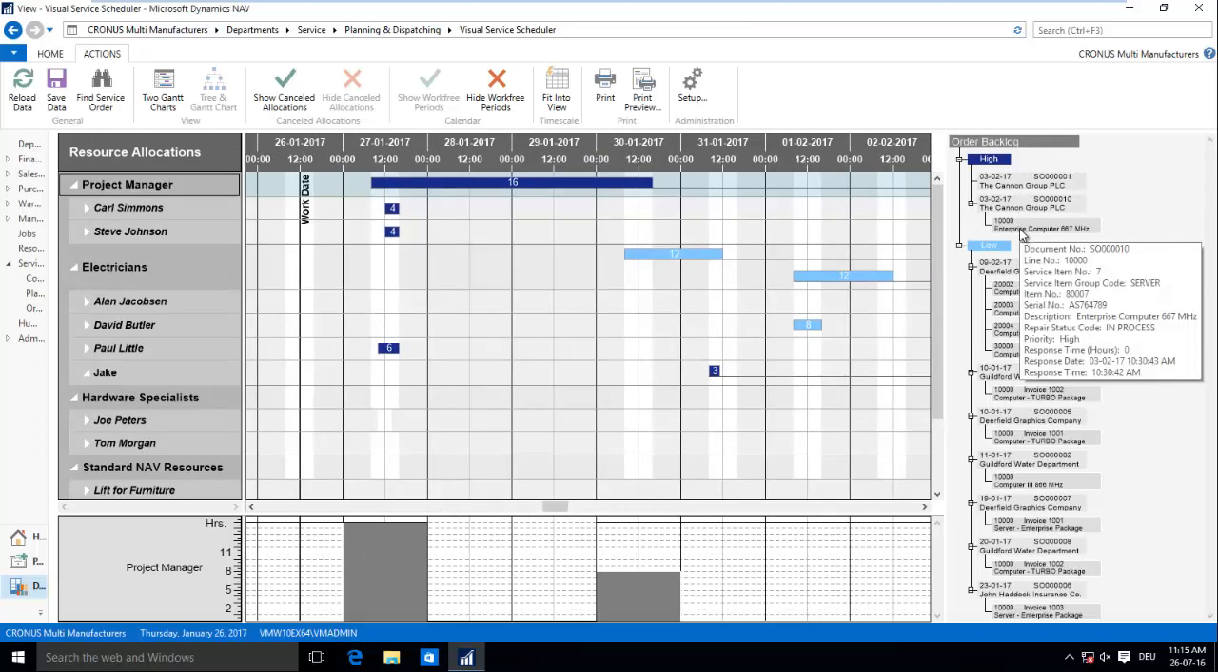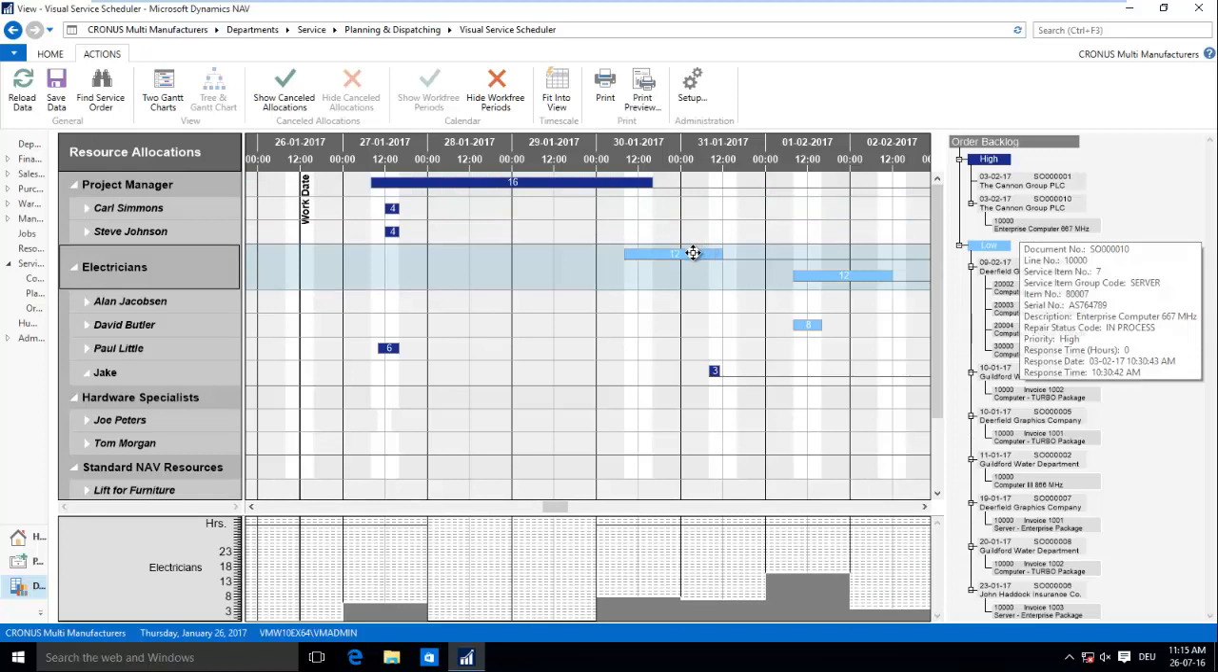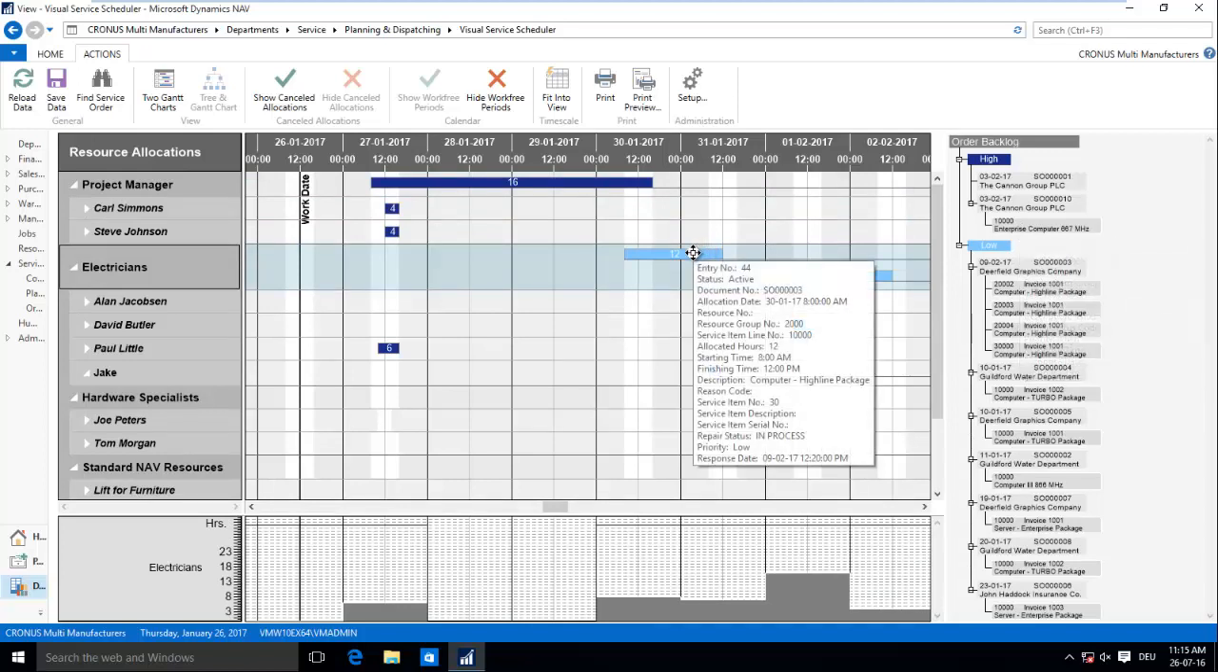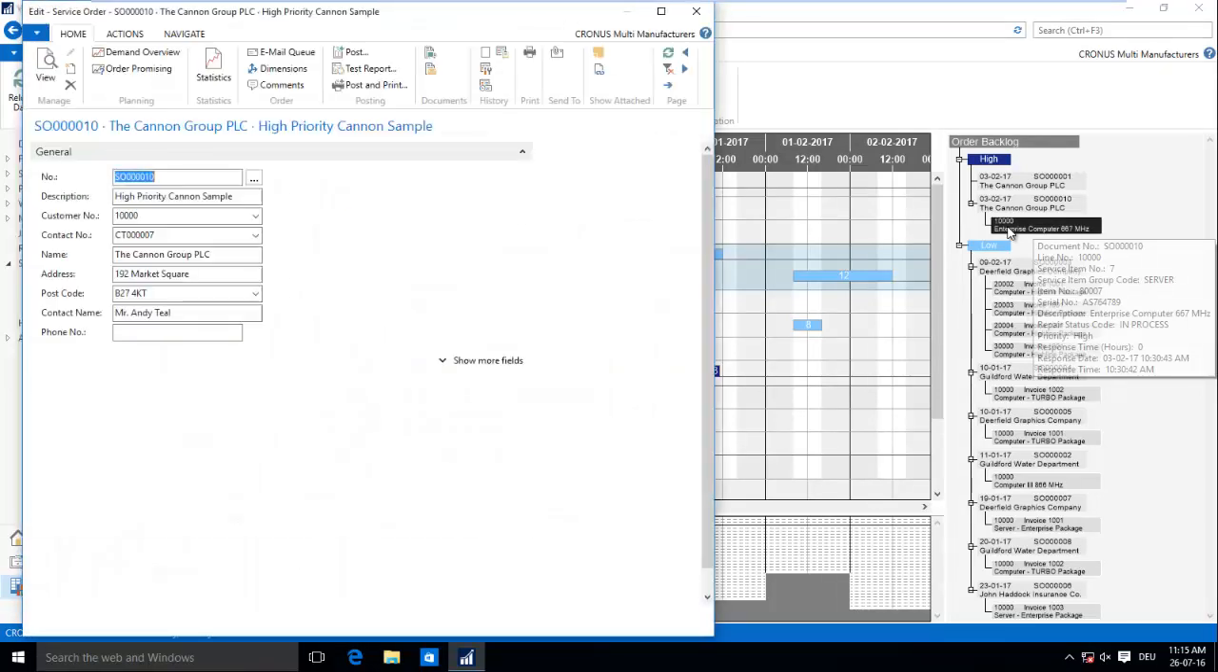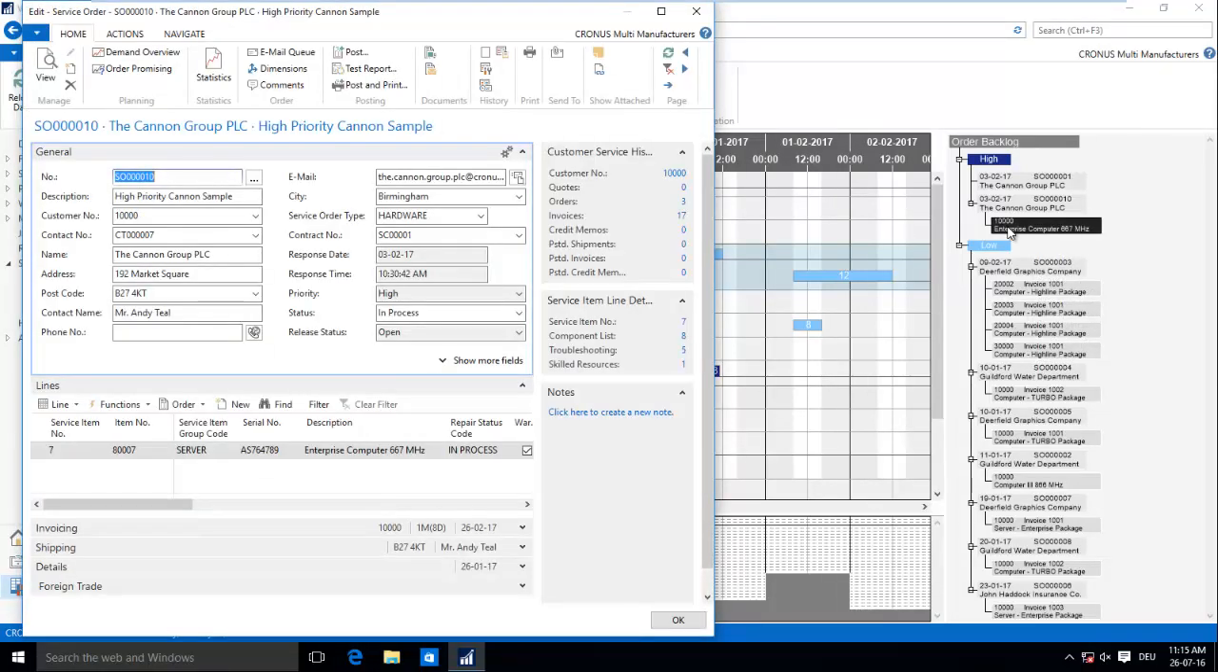Now, as I'm hovering over these service order lines and service orders, you notice that I get a tooltip that comes up providing information on those service lines. If I wanted to take a deeper look, I can certainly double click on any of these service orders or service order lines and be taken right into that corresponding NAV card.